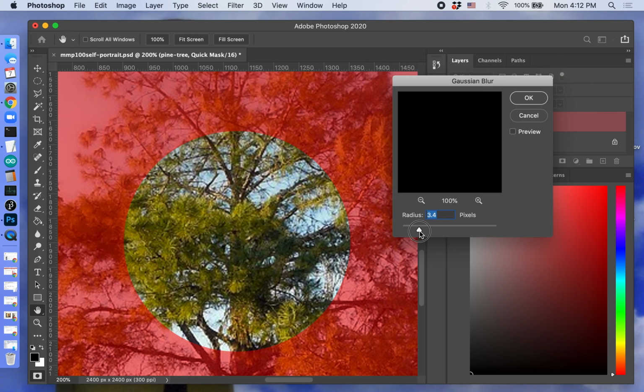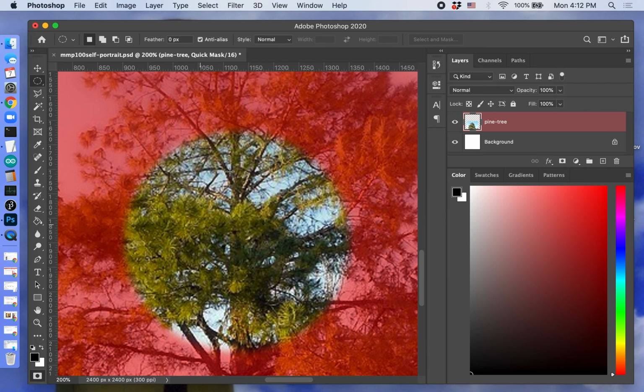And I can change the radius of the blur to something very blurry, which is going to give me a softer edge of my selection. So that looks okay to me. This is something you're just going to have to play around with to get used to. So be ready to do that. So I'm just going to press OK and go with this.